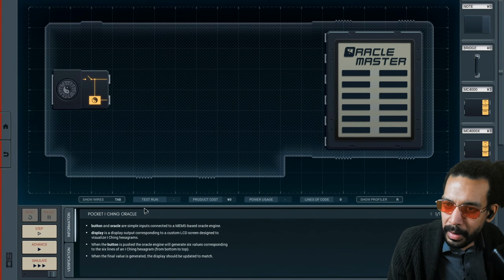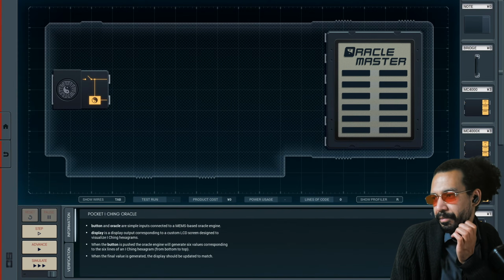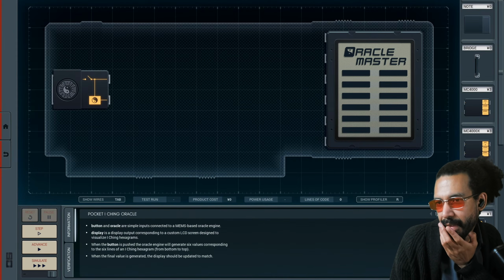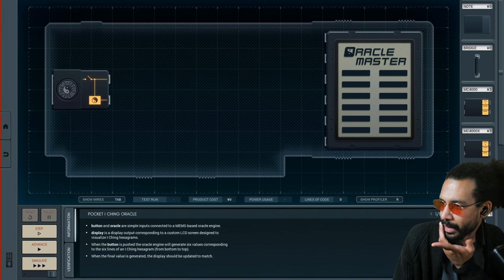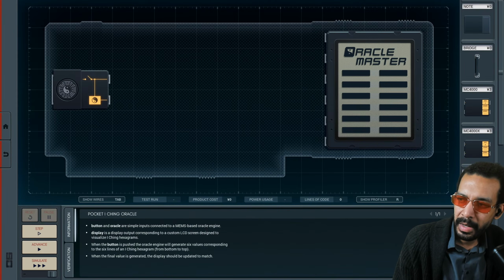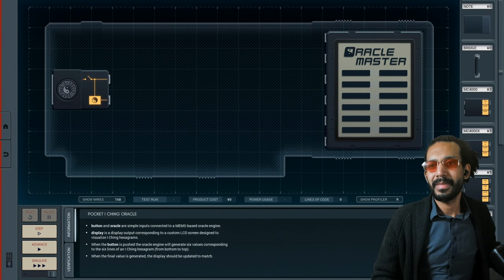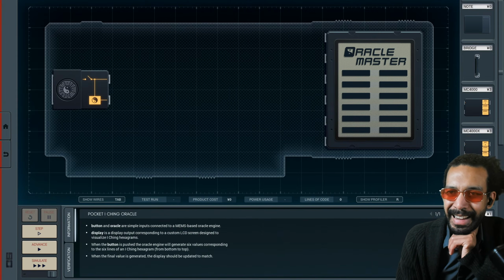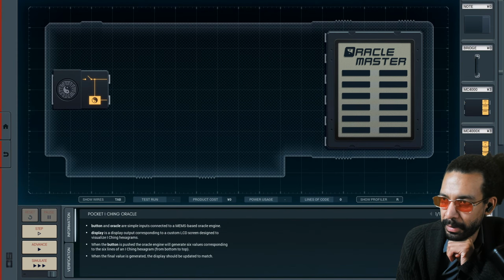So button and oracle are simple inputs connected to a MEMS-based oracle engine. Okay, MEMS. I'm not familiar with that, so I've looked that up. It's a technology of microscopic devices incorporating both electronic and moving parts. Okay. So it's got moving parts. It actually does the stick shuffling then. Display is a display output corresponding to a custom LCD screen designed to visualize I Ching diagrams.